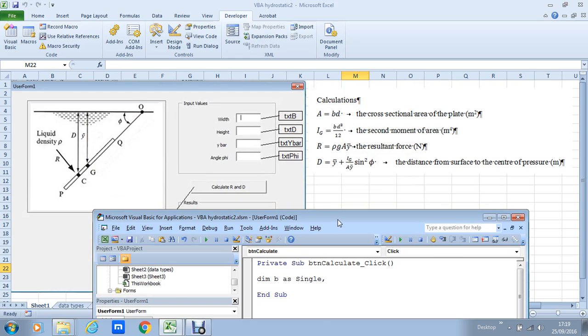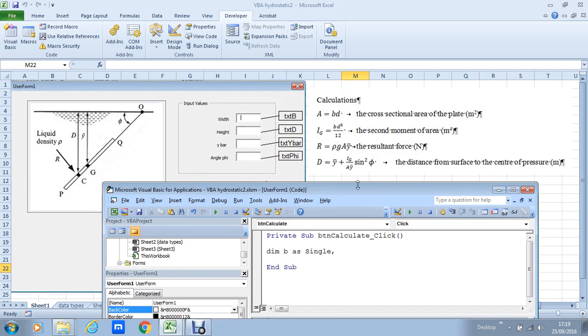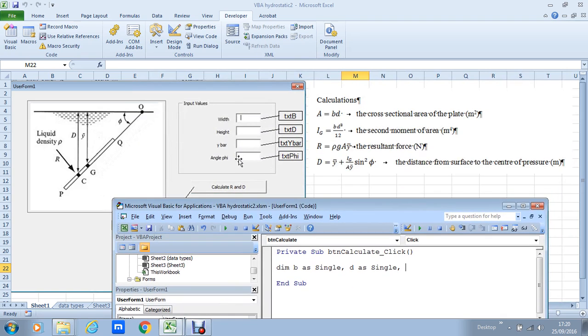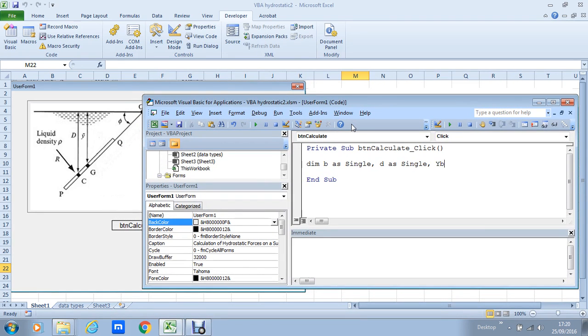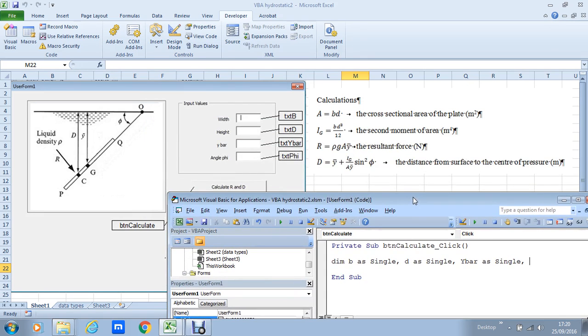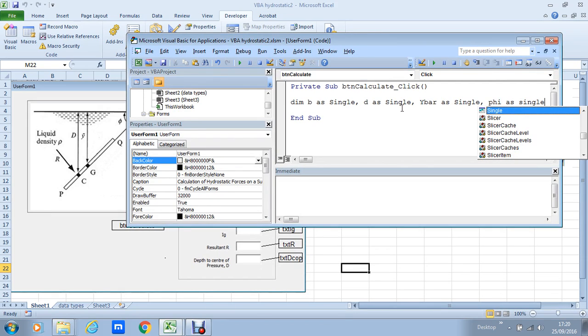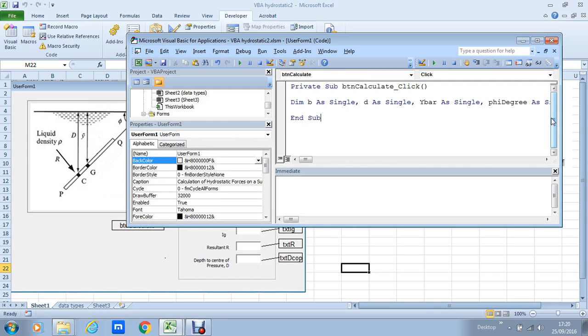Then the next one is the height, but because that's d in the formula here, I'll use d. Then the next one is y bar. So I'll use capital Y bar as Single. And you can see as I start typing it, it comes up in the context menu. The last one here for the input is phi. So I call that phi as Single. So there are variables for my input variables. What I'm actually going to call it is phi d degree as a Single, because I'm reading those in degrees.